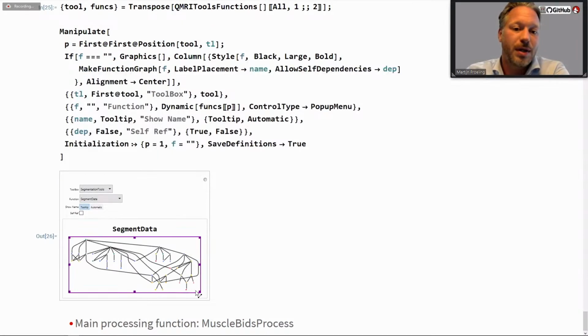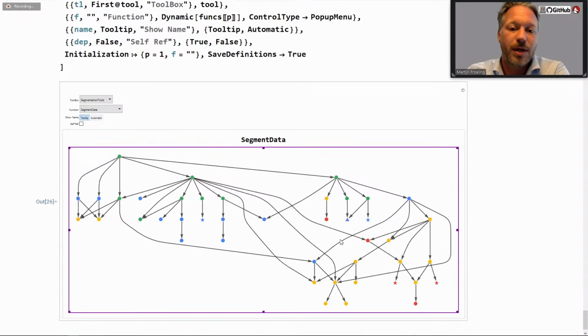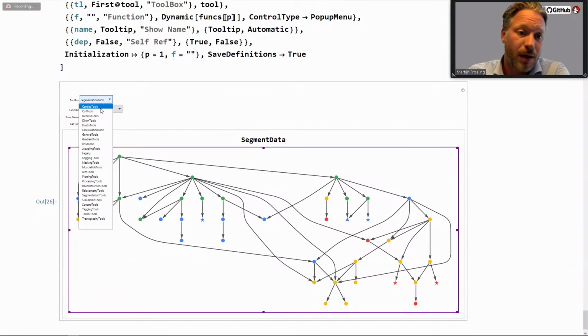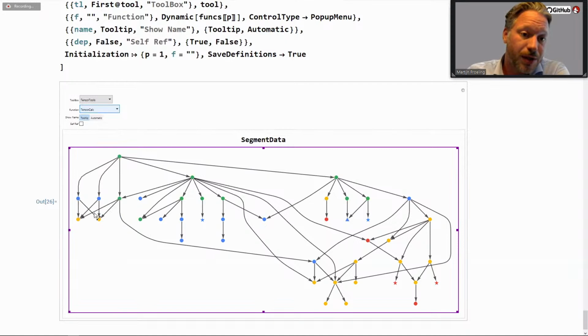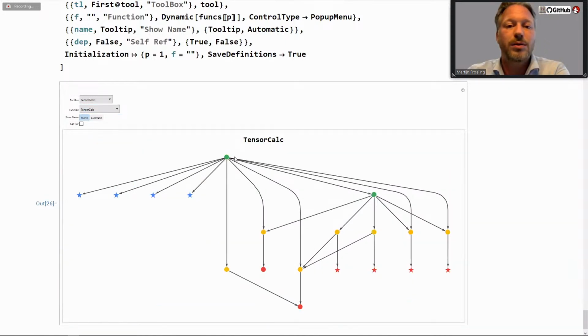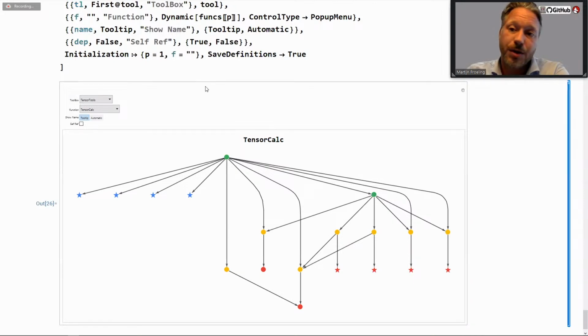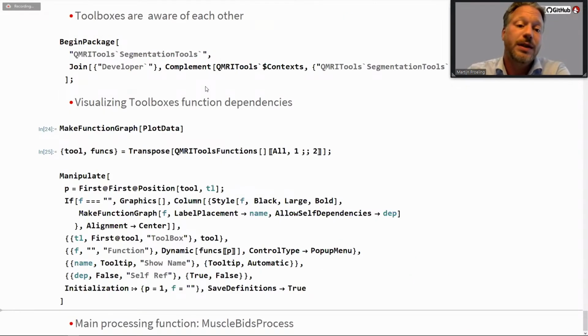functions. So we can see that this is also quite an elaborate function. And then the red ones are private functions of other contexts. And the stars are compiled functions. So we can look at some other things. For example, I know that in tensor tools, TensorCalc is one of the tools that does some heavy computing, and almost all the sub-functions it calls are compiled functions. So you can see all the stars here are compiled functions. Compile is a function I use a lot.